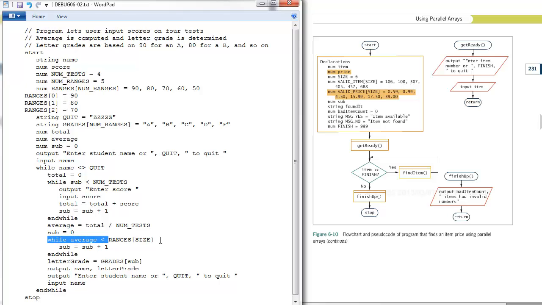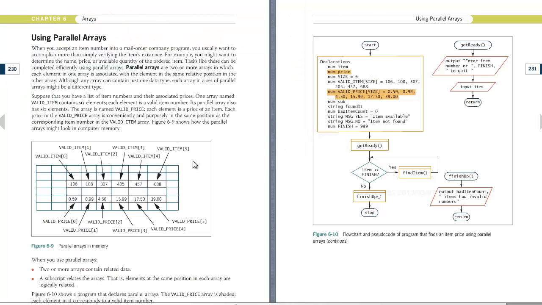We're reinitializing it back to 0. Execute the next line. Before we get into this, I want to quickly recap how this works. In the book on page 230, they talk about parallel arrays, and they show an example with declarations similar to what we've been doing. The idea is that if item number 307 is what we're requesting, then here's the price. If it's valid item subscript 2, then it's valid price subscript 2.